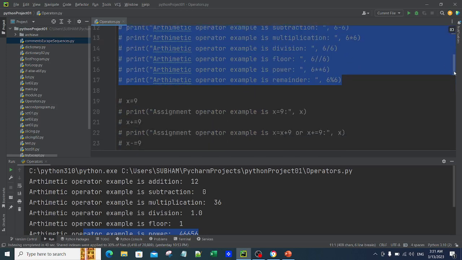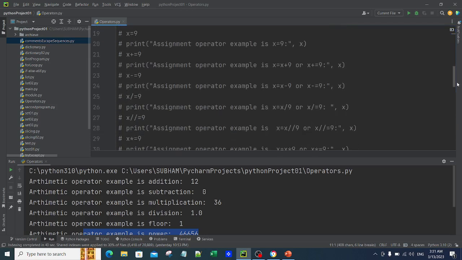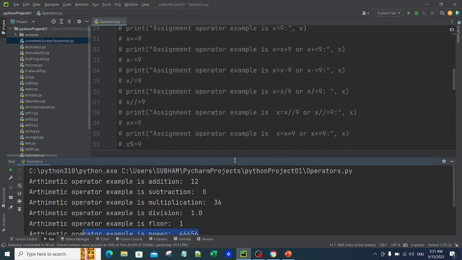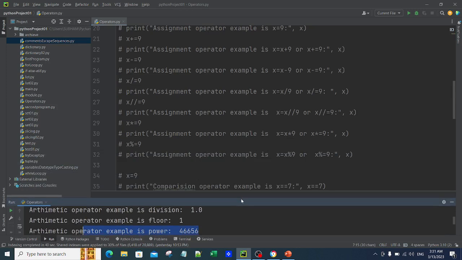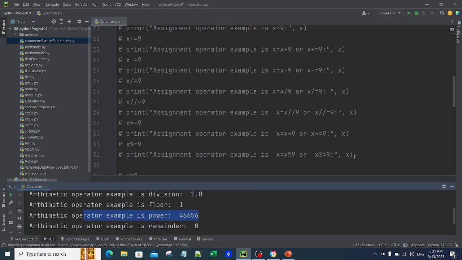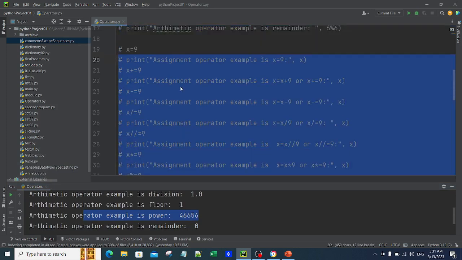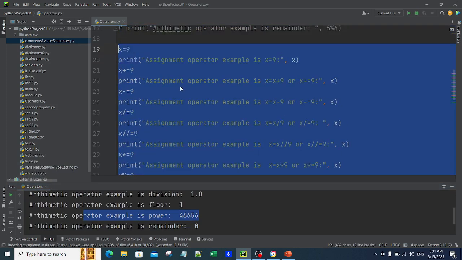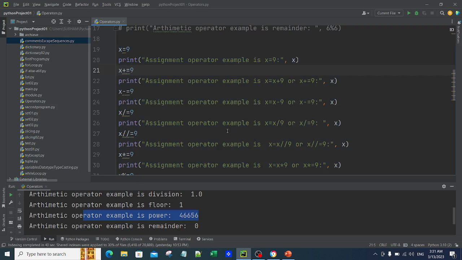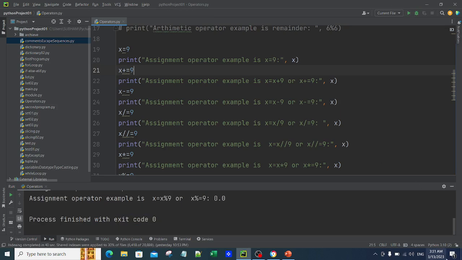What are assignment operators? Assignment, by the name itself, means that it does some kind of assignment. Assigning a value to something is called assignment. That's all. The literal English meaning is assignment. Now, let me run this file for better understanding.